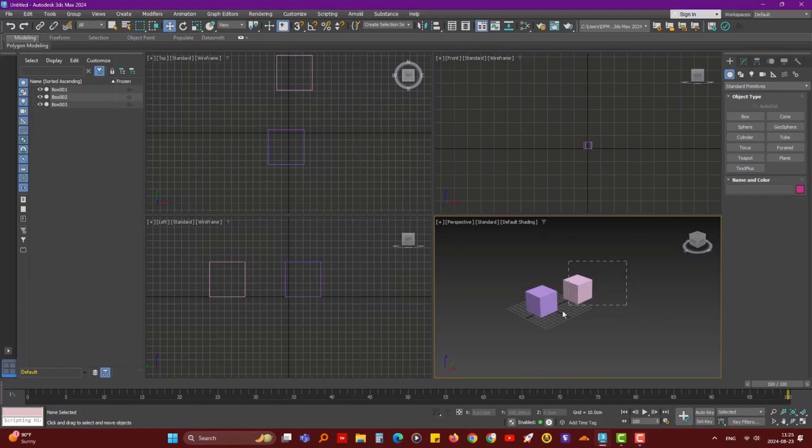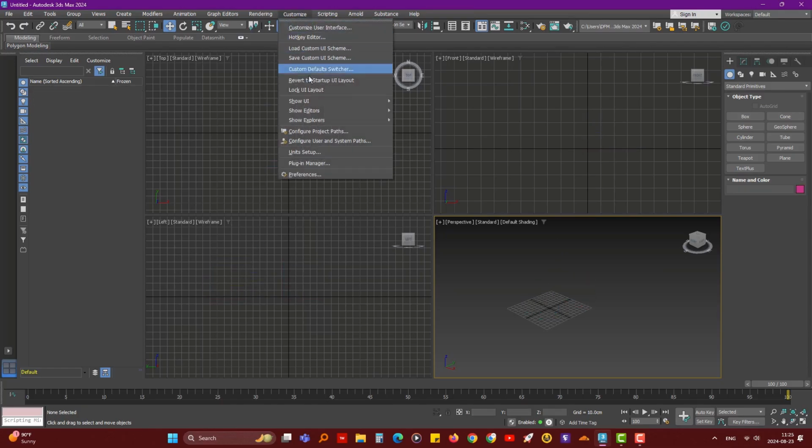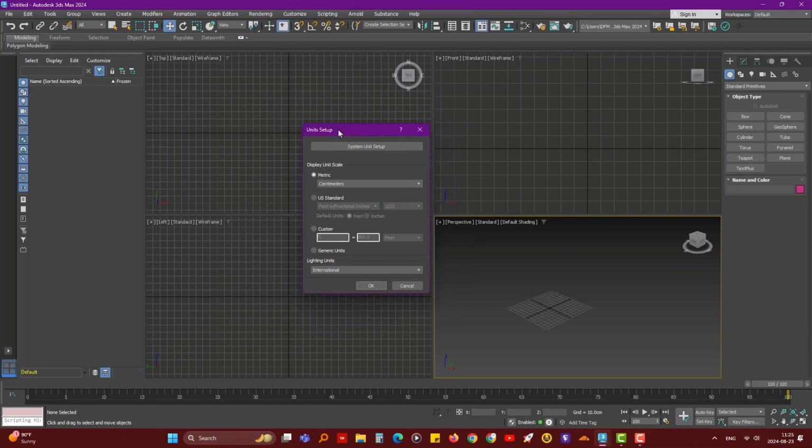So, that's the unit setup settings. Once you set these, they are set permanently. You don't need to do this every time you open Max. Once you have just installed Max, let's do these two things, and it will be set up for you.